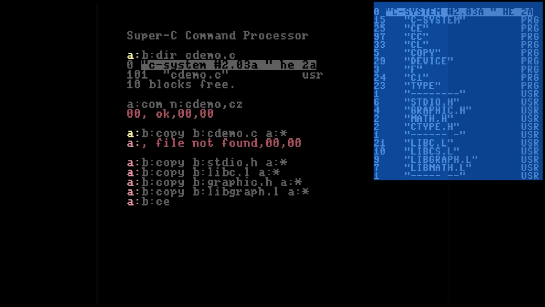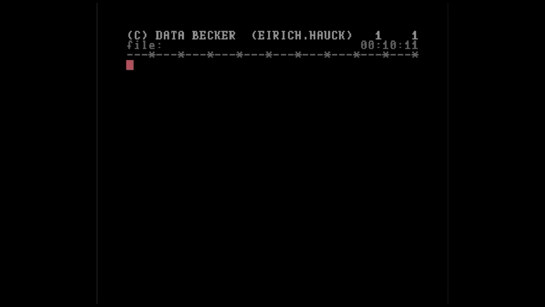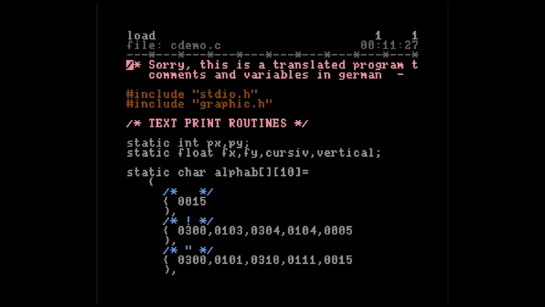Let's take a look at the C editor and take a look at the source code for this before we build it. So before we load the source code, if we press F5 and B, it tells you how much memory is left remaining for source code. We have about 44K. So let's load this file in, cdemo.c. So if we press F5 and B again, we can see that there's still 19K left. So even after loading this mammoth source code file, there's still a ton of room in memory to create C source code. So that is pretty impressive.